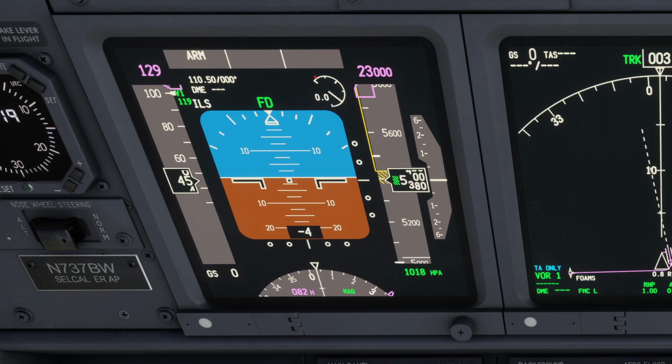Alright, sorry about that. I thought this battery was charged, but it wasn't, so we had to swap it out. Okay, so we have everything reprogrammed. We just need to get the heading off this runway.